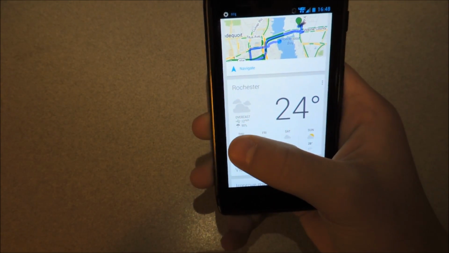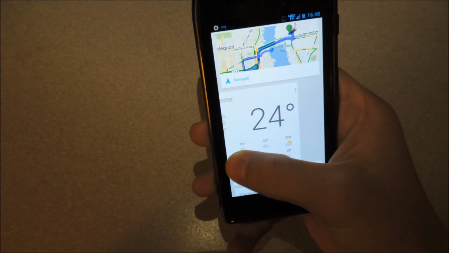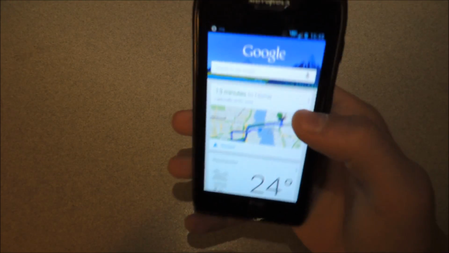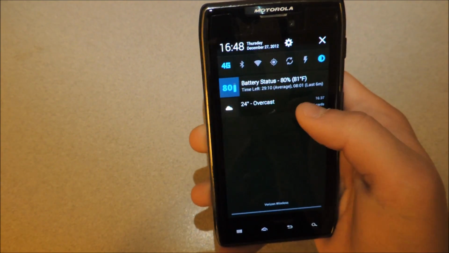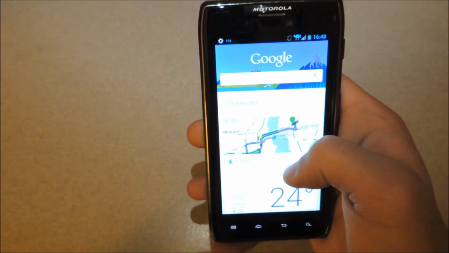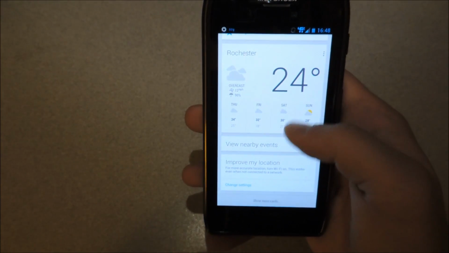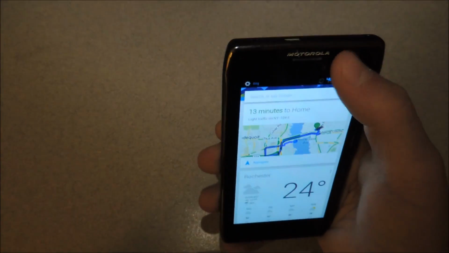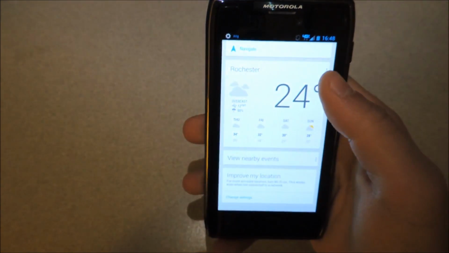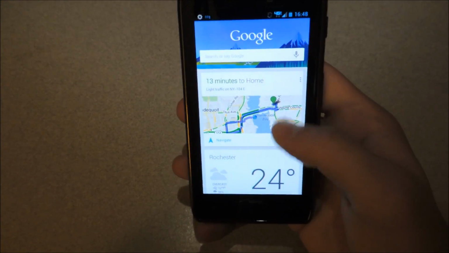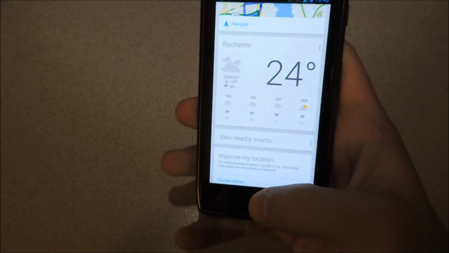To swipe away the cards, if you don't want them anymore, just swipe them left or right, just like the notifications. And you can also swipe away the notification for the card. When you tap on it, it brings up Google Now. So whatever application you're in, if you swipe down notifications and tap on it, it'll bring you straight to Google Now.